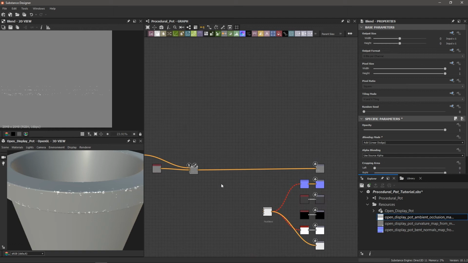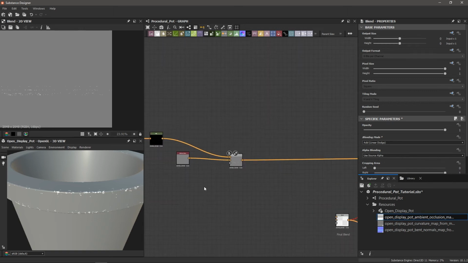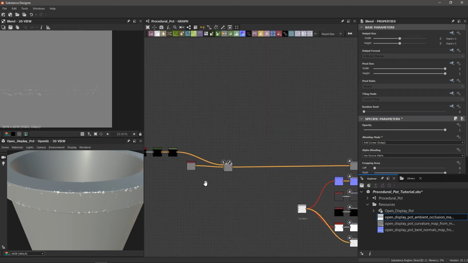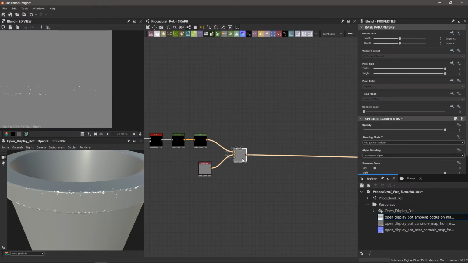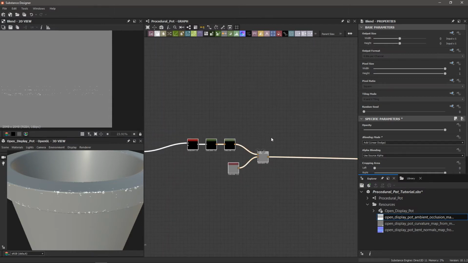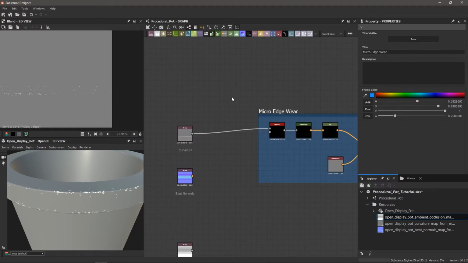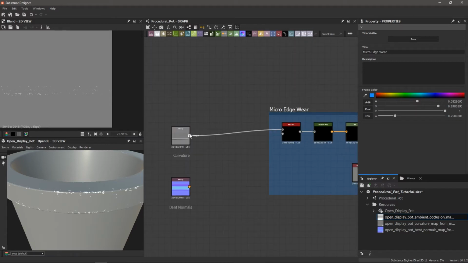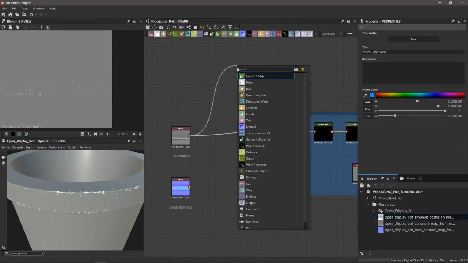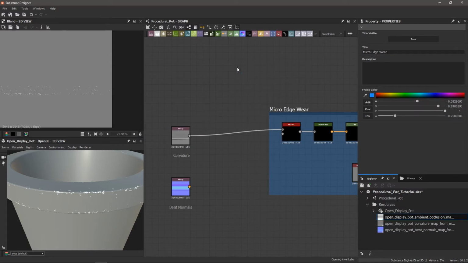So now it's time to create even more edge wear, and we're going to create some larger details. So I'm going to organize this a little bit by moving these nodes and selecting them, hitting spacebar, and I'm going to frame them up. I'm going to call this frame Micro Edgewear. To add some further detail, I'm going to branch off another connection from our curvature and let go. This time, I'm going to add a shadows node.